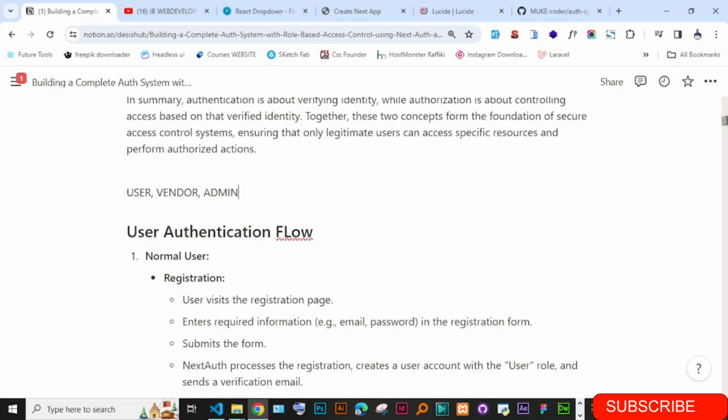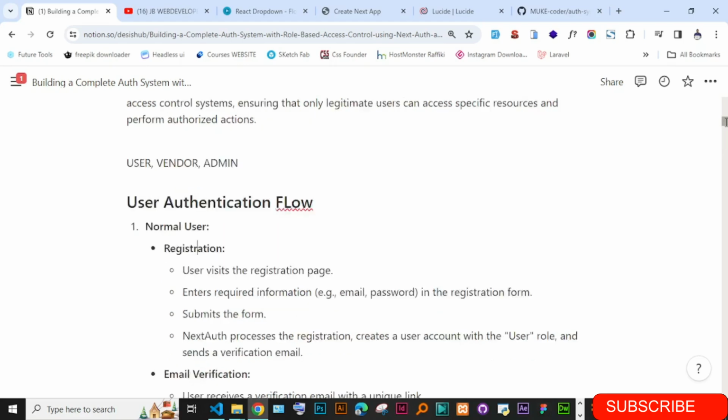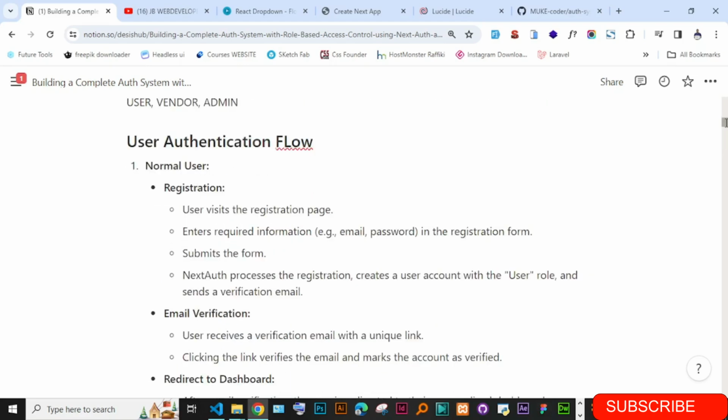So at this point we are going to look at the user authentication flow. As we said, we have our 3 users and we are going to be looking at these ones. So let's start with the normal user. So the first process the user has to go through is a registration process.